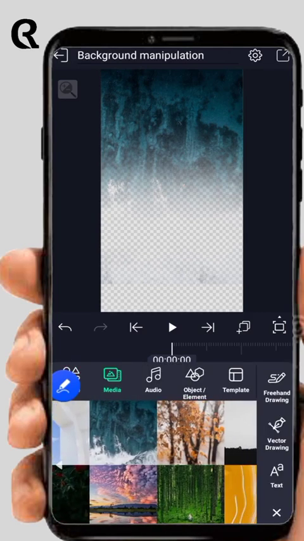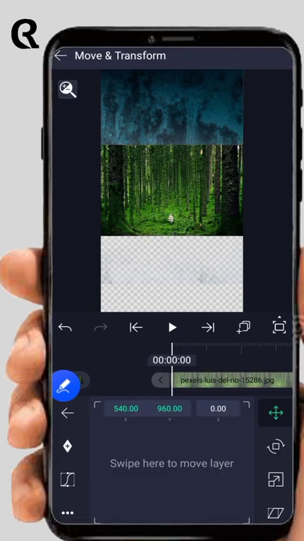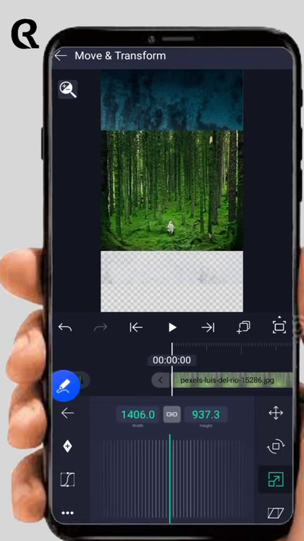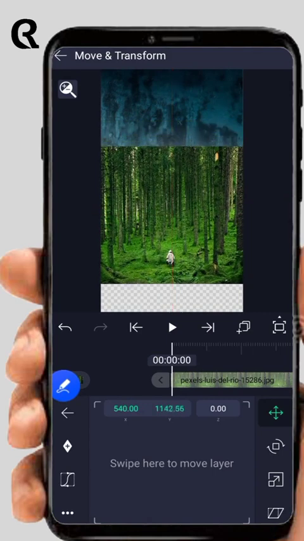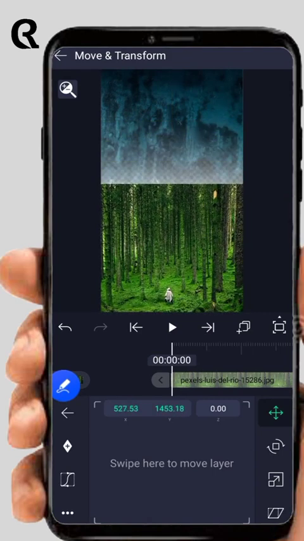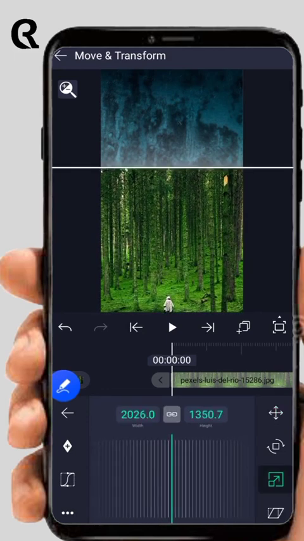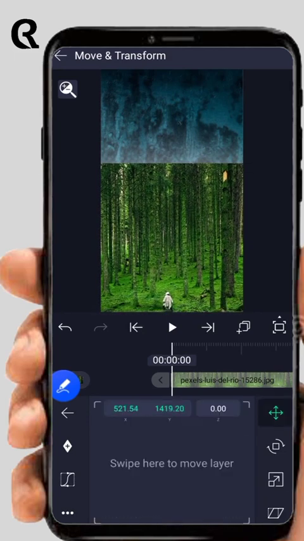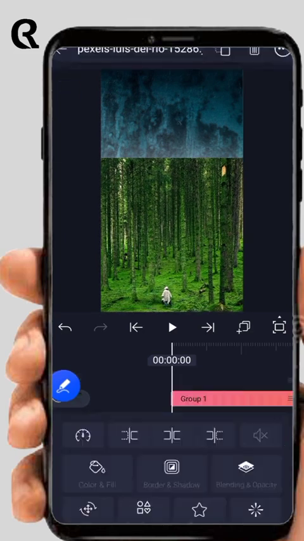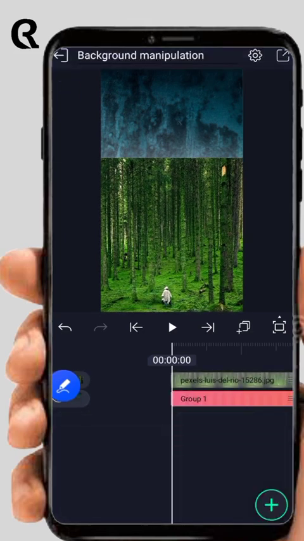So for the second image, I'm using this. Then you zoom. Then you arrange it down. You Google it. Then you also zoom to make sure that it's fitting well. Yeah, I think this is perfect. Then you bring the image back. It's back.